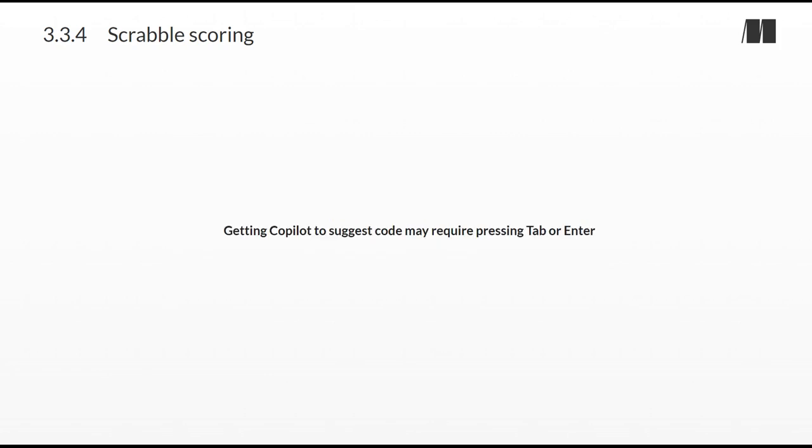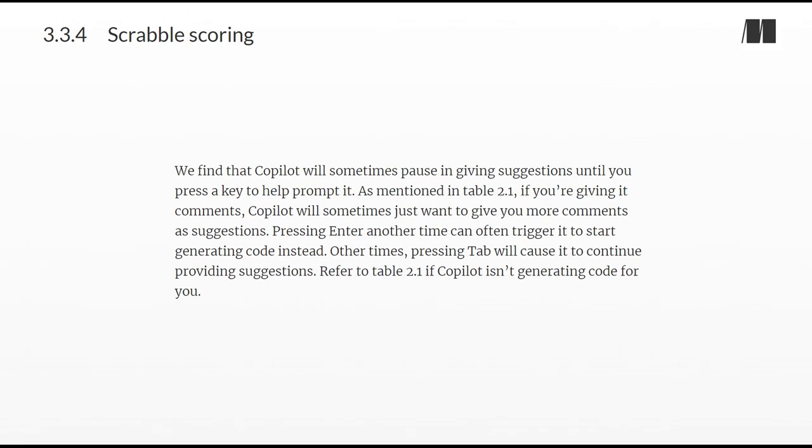Getting Copilot to suggest code may require pressing Tab or Enter. We find that Copilot will sometimes pause in giving suggestions until you press a key to help prompt it. As mentioned in Table 2.1, if you're giving it comments, Copilot will sometimes just want to give you more comments as suggestions. Pressing Enter another time can often trigger it to start generating code instead. Other times, pressing Tab will cause it to continue providing suggestions. Refer to Table 2.1 if Copilot isn't generating code for you.